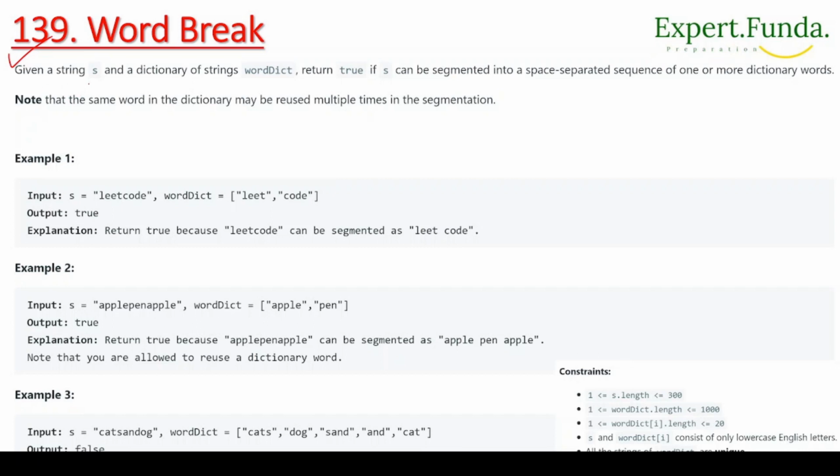The question is saying that we are given a string s and a dictionary of strings, the word dictionary. We have to return true if s can be segmented into a space separated sequence of one or more dictionary words. What does it mean? Let's suppose we are given a string s, that is Leetcode, and in the dictionary we are given Leet and code.